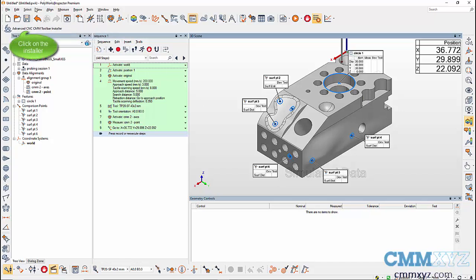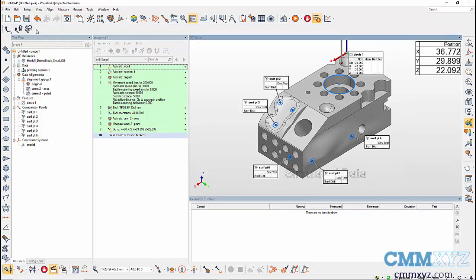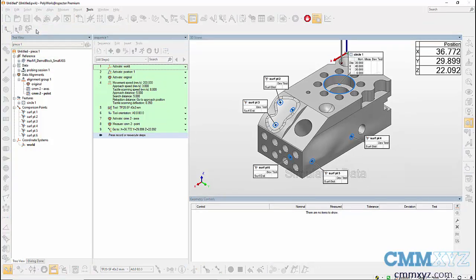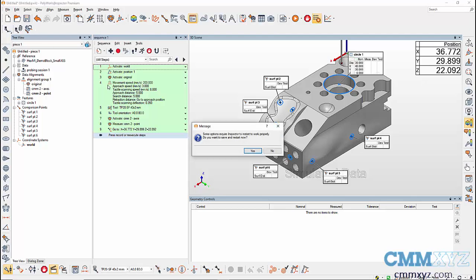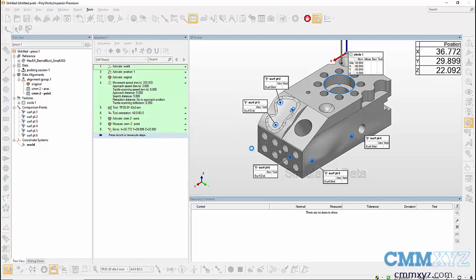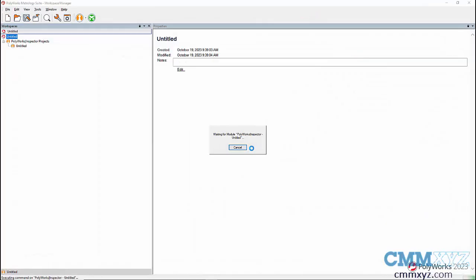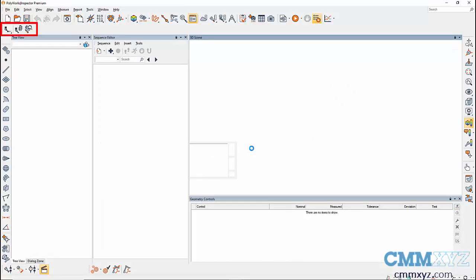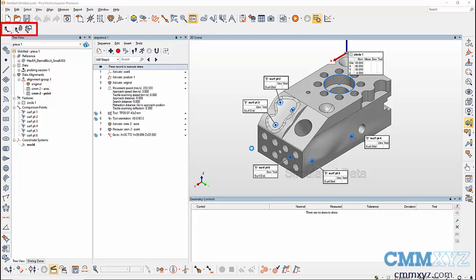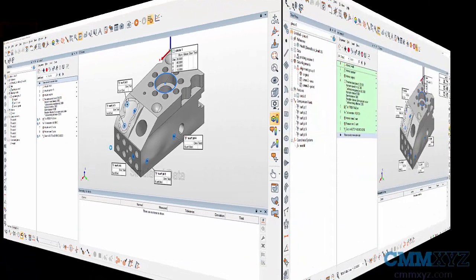Click on the installer to install the toolbar. After the toolbar is installed, PolyWorks Inspector needs to be restarted. Click on Yes to restart PolyWorks Inspector. After it restarts, you can see an Advanced CNC CMM toolbar available in the toolbar section.